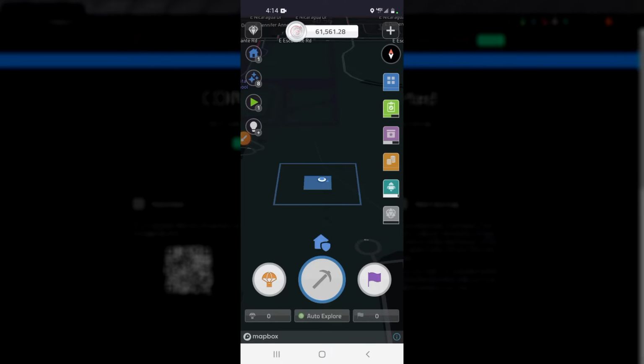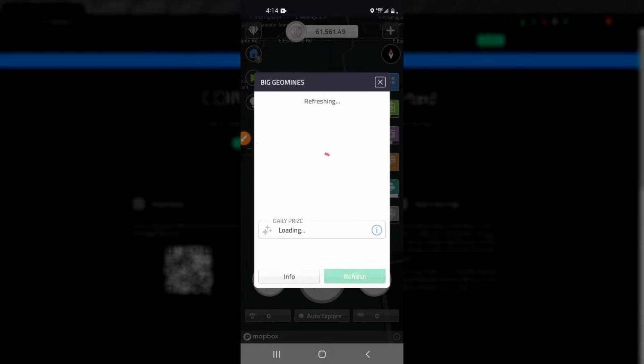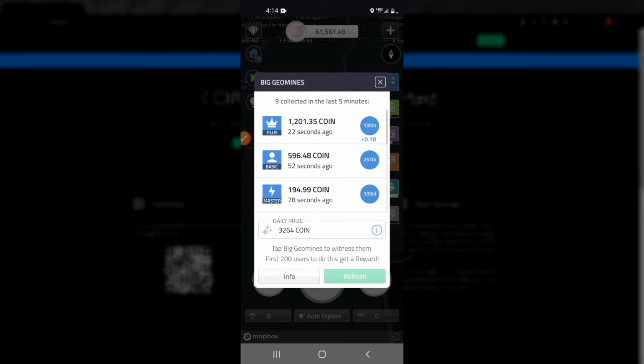When you see the icon with 3 stars, tap it to open the Big Geomines section. Here you can see all of the big geomines that have been found recently. Tap on them to witness them, and if you're one of the first 200 users to do so, you'll receive some coin relative to how much coin the big geomine was for, and how quickly you were able to witness it. So the first person to witness the big geomine gets the most coin. While this section is open, click refresh to check if there are any new geomines.